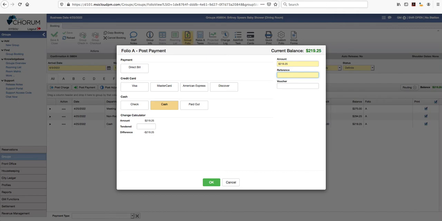For the reference, we will simply input balance paid. At this point, you would click OK. In this tutorial, I will be hitting cancel so that we can continue this process from a GSA standpoint for further training.